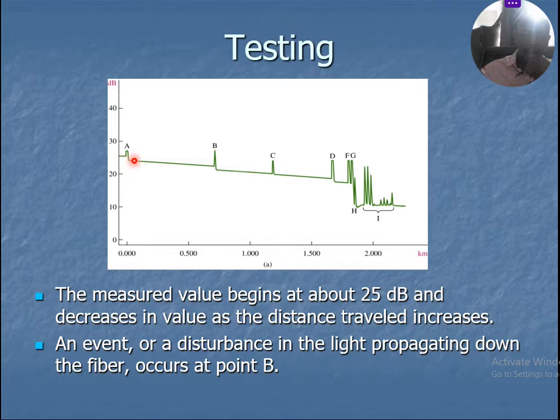Now where it comes down, slopes down, the end of it is the beginning of B. That value is somewhere around 25 decibel, and it decreases in value as the distance traveled increases. You can see this is sloping down gradually, coming down to almost 20. At the end of B, the value is already 20 decibel.